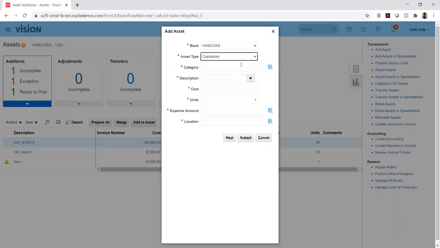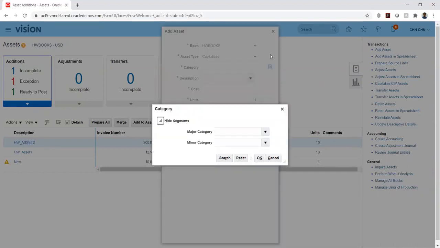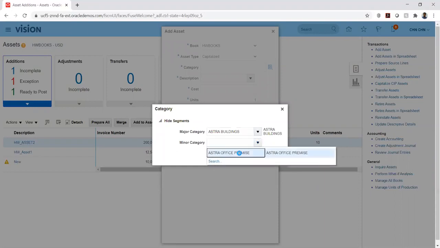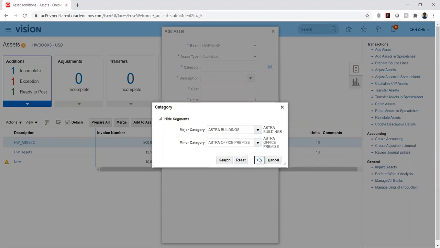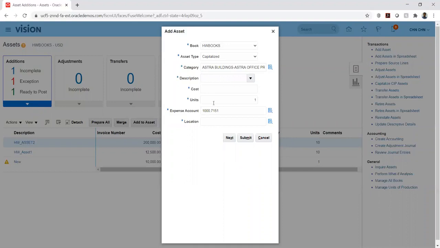So let me take capitalized asset. Then we have category. When we were doing the setup, we saw that we created the categories and the category structure, and then we loaded the category values, and verified that the values are loaded in the application. So I'm just utilizing the category values we have loaded. For description I'm giving asset 5, and I'm adding a cost to it. Maybe I'll say 1,50,000.